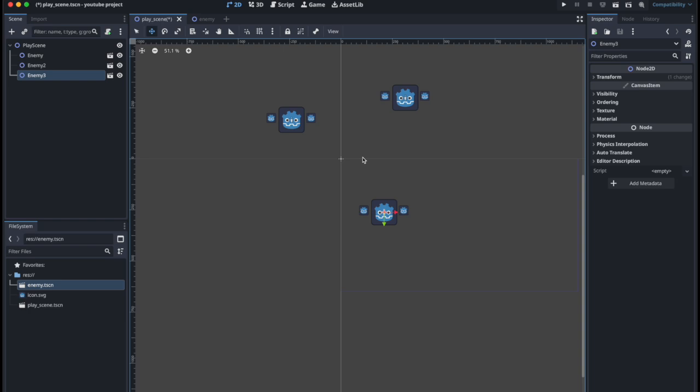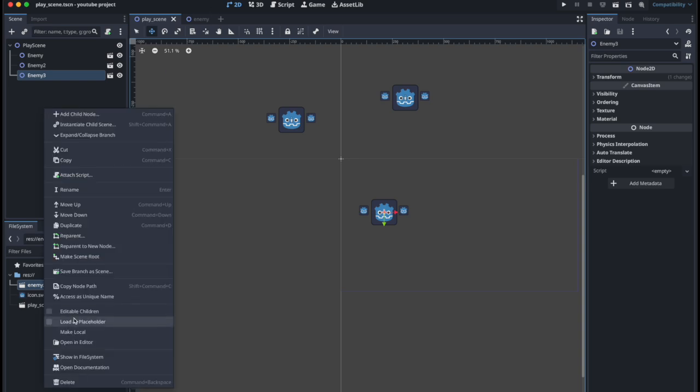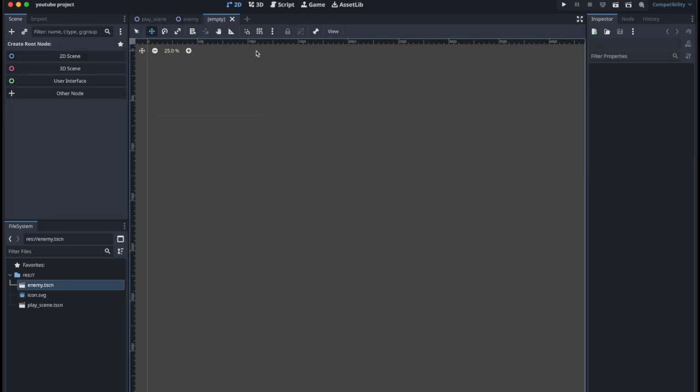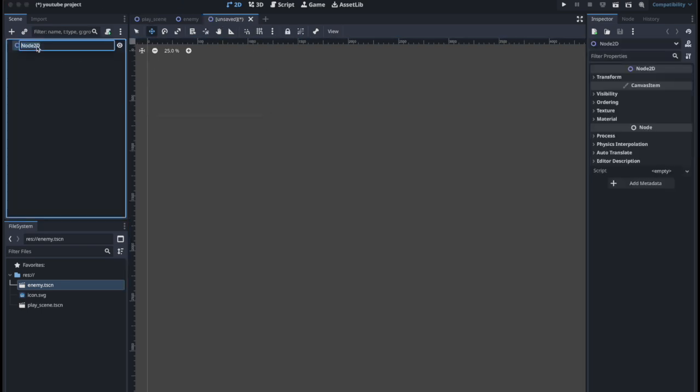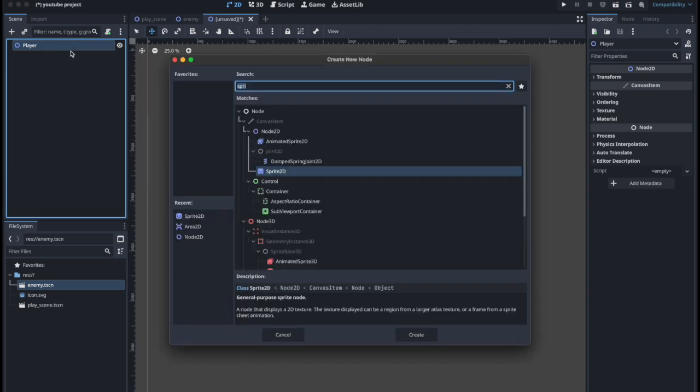Now let's create a player. To create a player, we can just create a new scene, or we can use the save branch as scene as we did before. Just simply click here this plus, create a new scene. Let's call it player. Okay, let's create here a child node. We are going actually with the AnimatedSprite2D because we would like to animate a player.